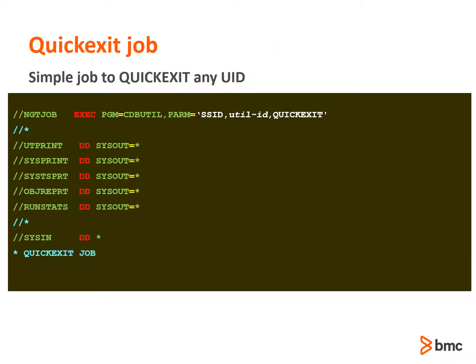Sometimes, usually in non-production environments, utility failures could be ignored or left unresolved for long periods of time. In order to clean up old utilities where the original JCL may not be available, here's a sample job you could use to quick exit out of a utility. Simply change the SSID and the UID to meet your needs and run the job as is.